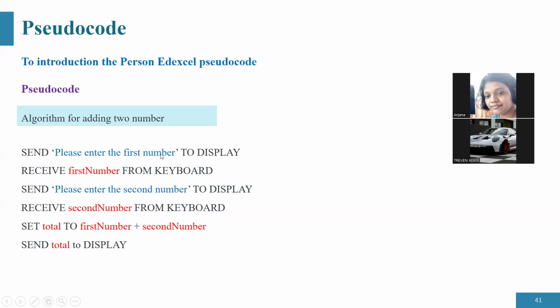Send, please enter the first number. It prompts a keyboard message to display. Okay, that means I am a developer, so I understand. I need to show please enter the first number, so it needs to be prompted on the screen. Yeah, I understood. Then we have to receive the first number. First number means the user needs to type 12 or 3.